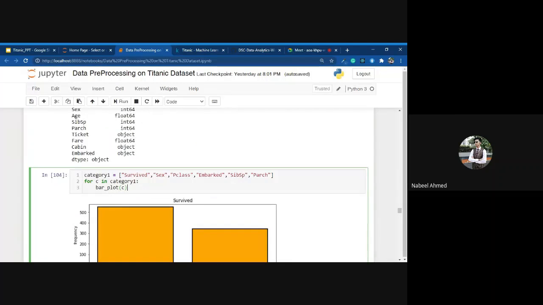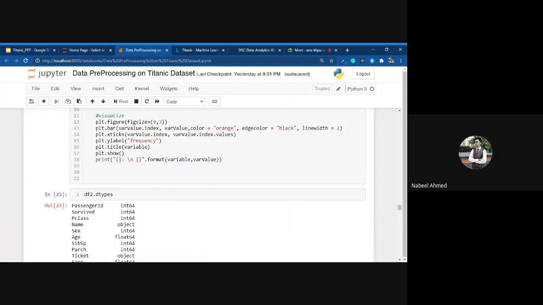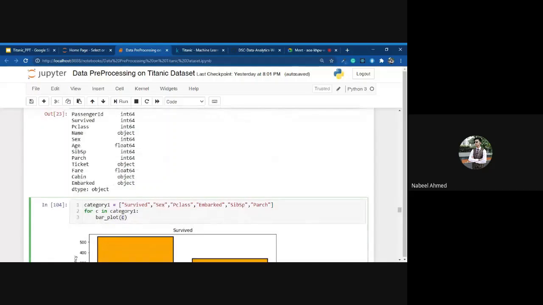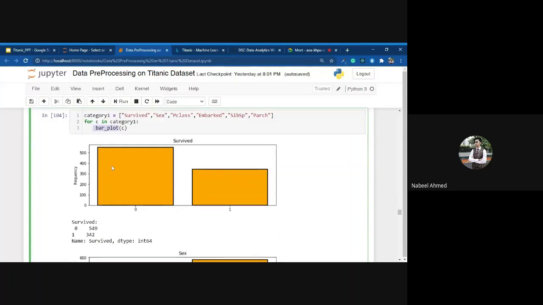So for category I've defined a list: survived, sex, Pclass, embarked, SibSp, and Parch. And then I've taken a for loop, for c in category. It will traverse the entire list one by one, and call this bar plot function. Every time it will have a different value. First, it will have survived, bar plot of survived. So you can see I've already shown you the stats in a very badly formatted way, numbers, and now you can see it in the visualization format.